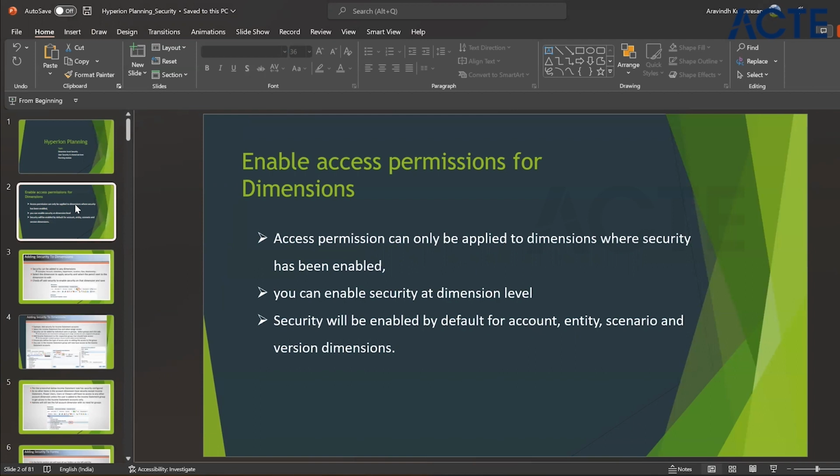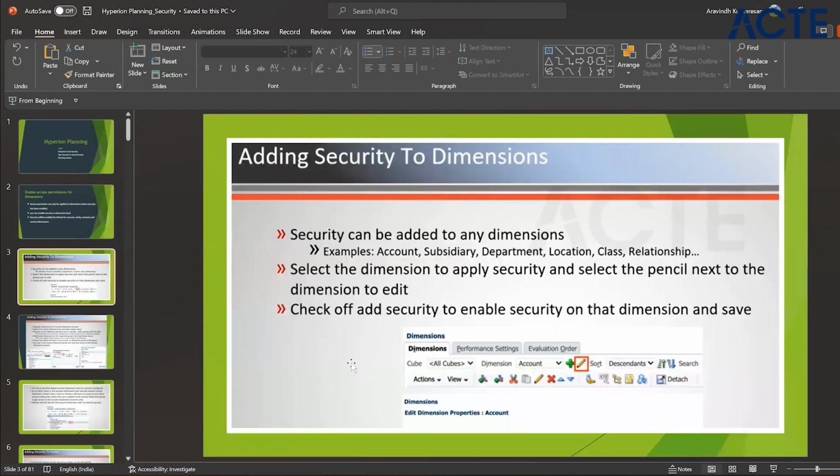Similarly, here we don't have any filter concept, but we can edit the specific dimension and provide that access to that point of view. Maybe I will show you in the system. You can choose any one of the dimensions, maybe the account dimension, and edit that.